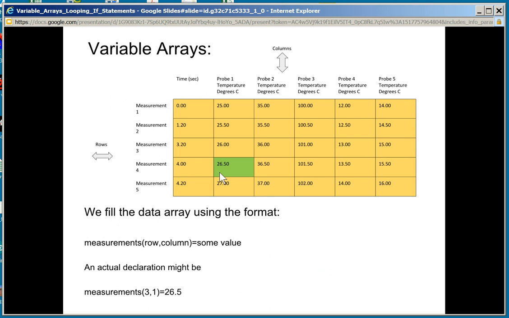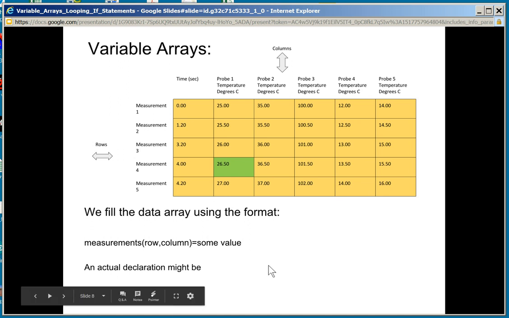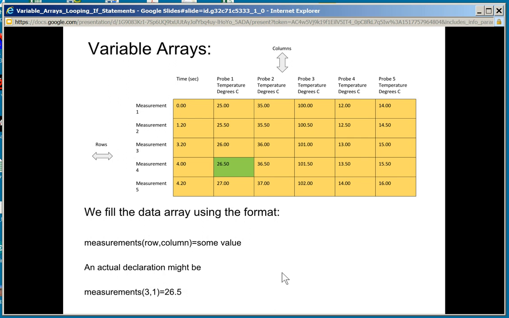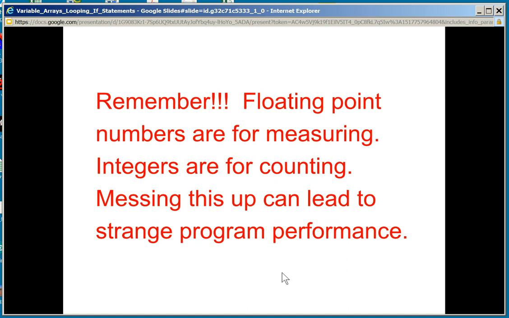So for example, if I want to fill this green position box, an actual legitimate definition might be measurements 3, 1, because I'm in the 4th row and the 2nd column, equals 26.5. Remember, floating point numbers are for measuring, integers are for counting. You can get some really, really strange program results if you violate this.